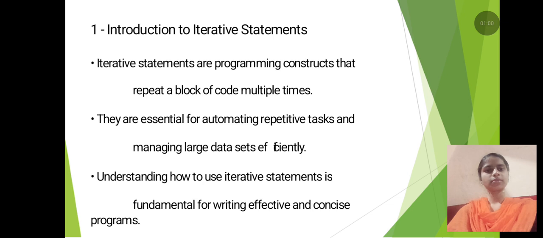Introduction to iterative statements. Iterative statements are programming constructs that repeat a block of code multiple times. Iterative statements are also known as repetitive statements. They are essential for automating repetitive tasks and managing large data sets efficiently. Understanding how to use iterative statements is fundamental for writing effective and concise programs.